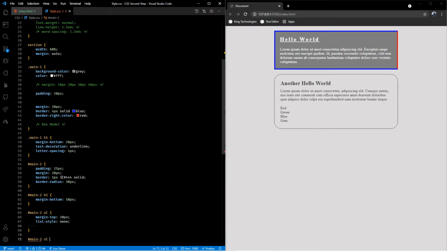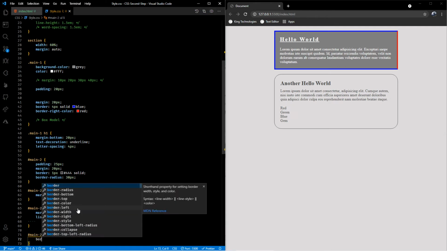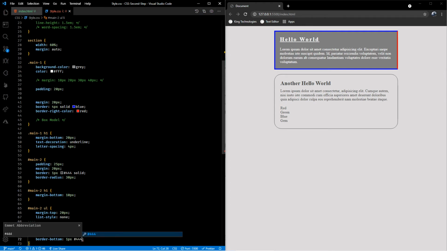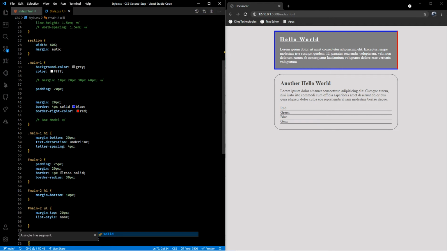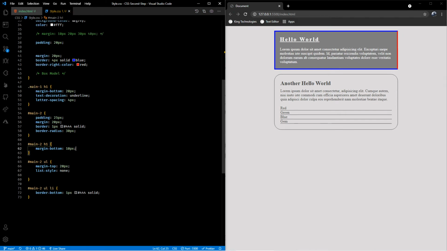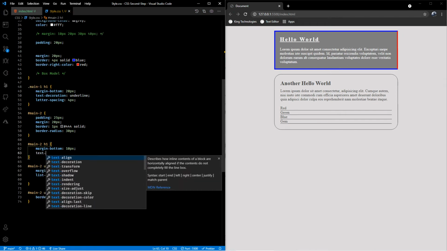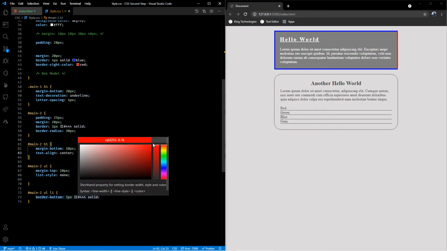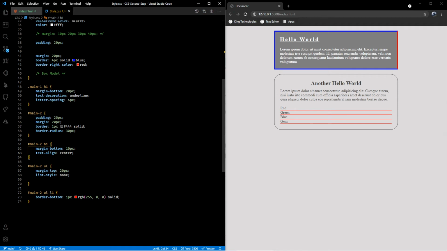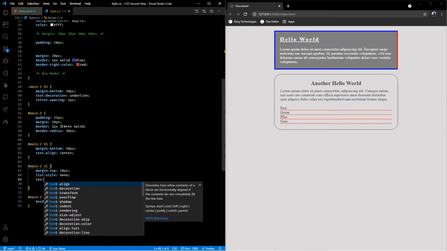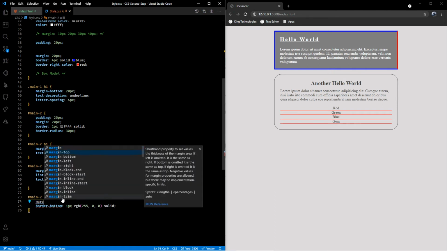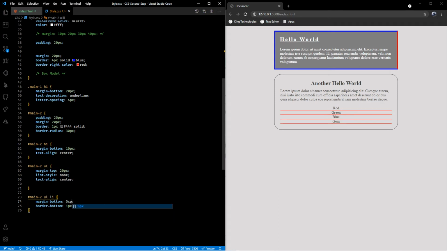Main2 ul li, and let's give it a border bottom of 1 pixel, hash 444 solid. Okay, and for h1, let's make it text align center. Okay, it's looking good. Let's change the color to something more reddish. And if you want, you can make the text align center as well for this one. Let's give a margin bottom for this one also, 5 pixels.